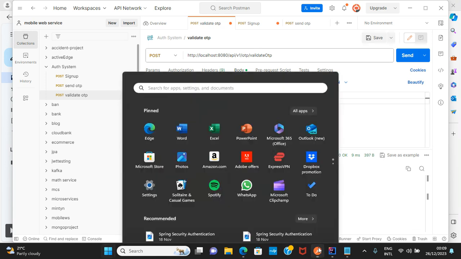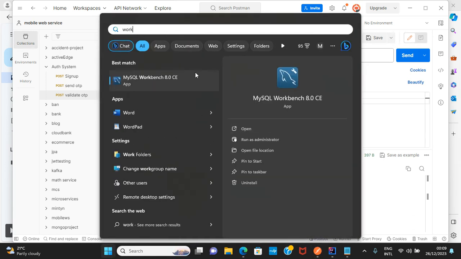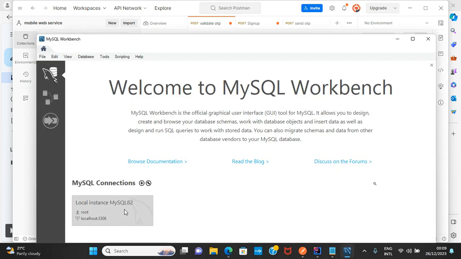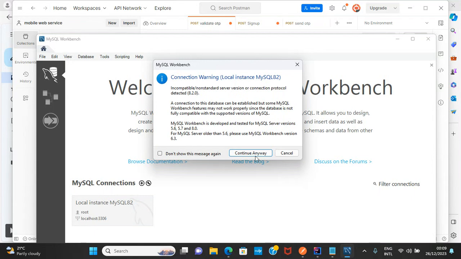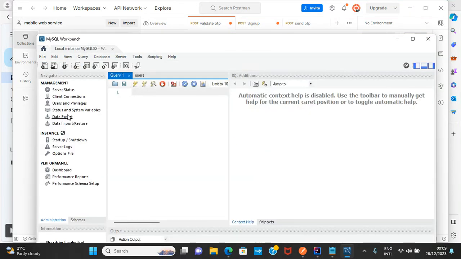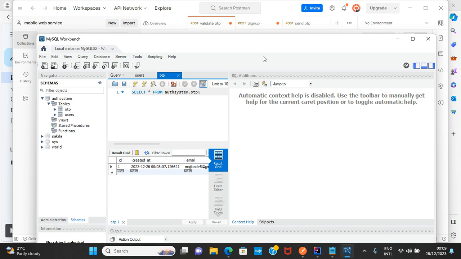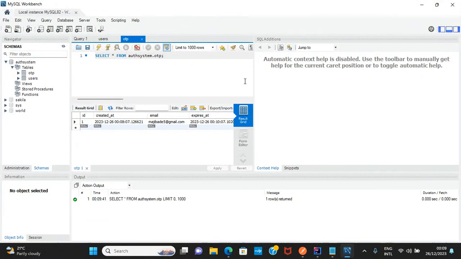If we check my workbench, let me open it. I'm actually trying to while away time. I want 2 minutes to elapse so that we can check for it. So we have our OTP here.